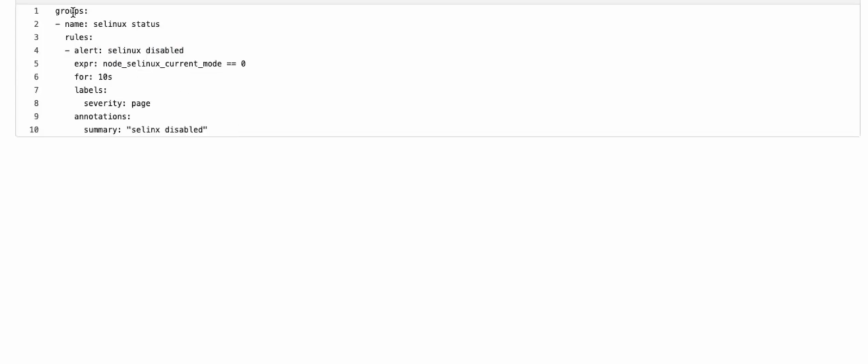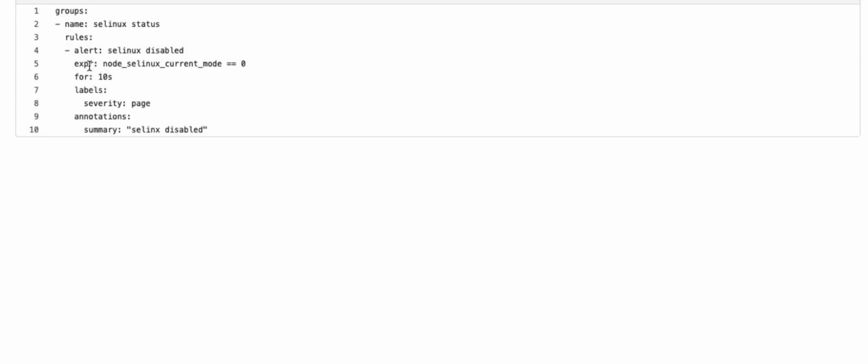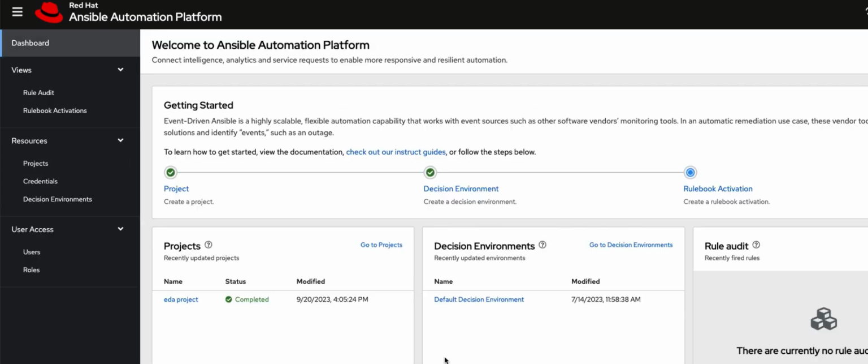This is the alert file for Prometheus. So we are generating SELinux status. If this SELinux current mode is 0, that means it has been disabled, and it should fire an alert. And EDA should listen to that alert and make it enforced again.